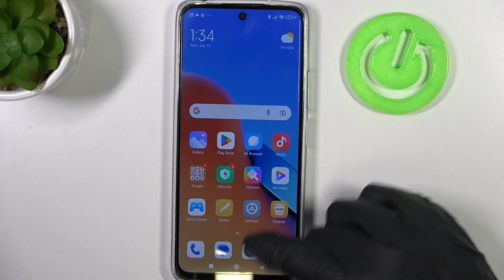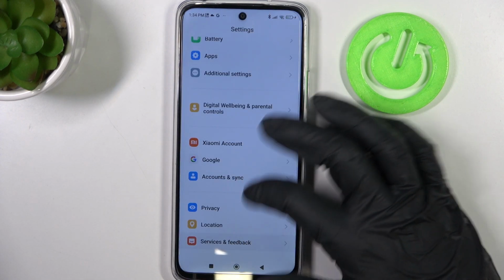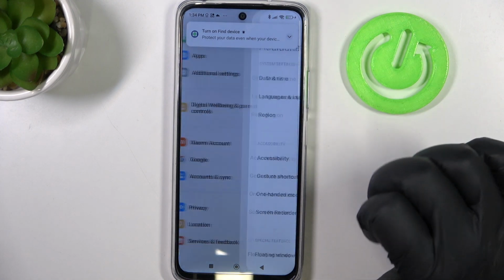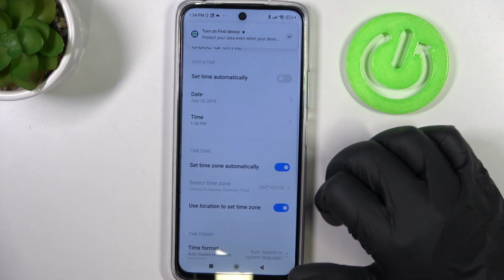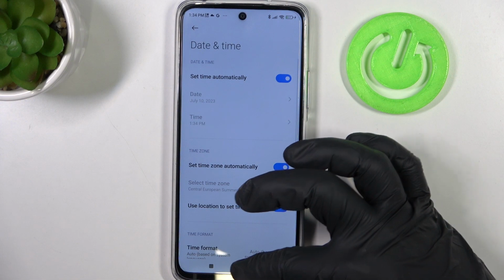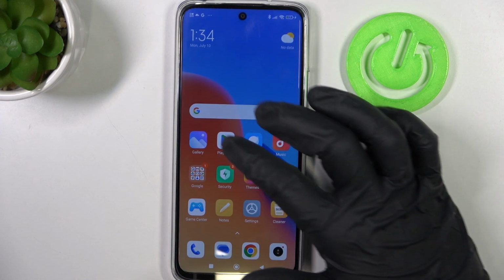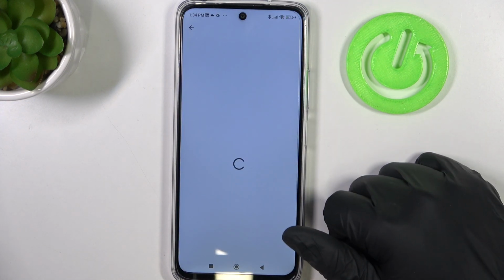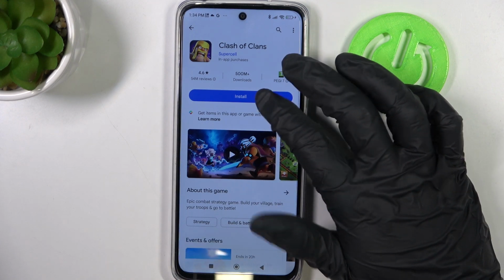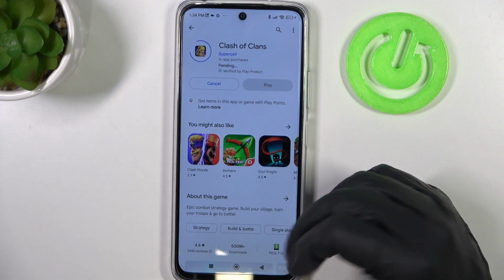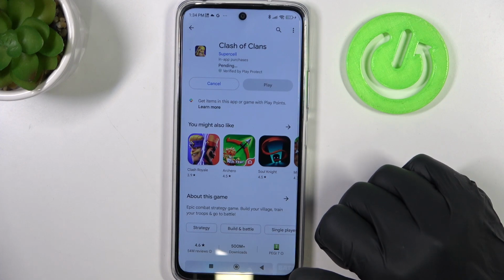To fix this, we'll need to open our settings, then scroll all the way down and find additional settings. Then there's date and time, and here we want to activate set time automatically. If you go back to your Google Play Store and try again, there's this game right here and we can install it and it should start almost instantly.